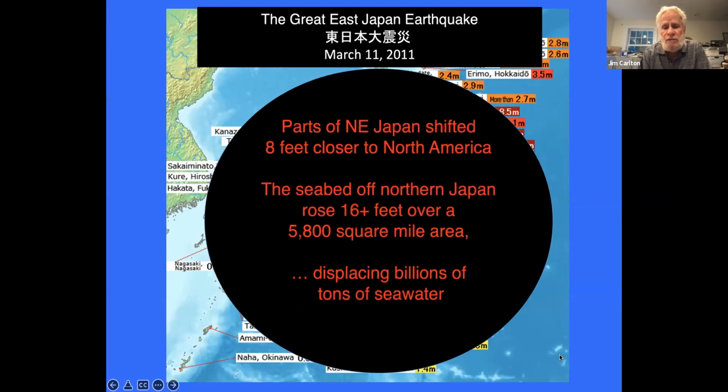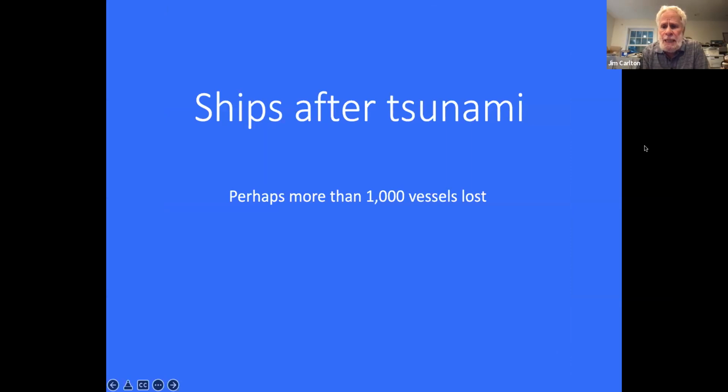Offshore and in the deep sea floor. Parts of Japan moved 8 feet closer to North America. The seabed rose over 16 feet. And as a result, billions of tons of seawater were displaced. These are some of the images that we saw immediately after the tsunami.